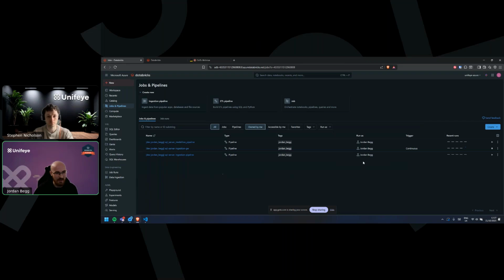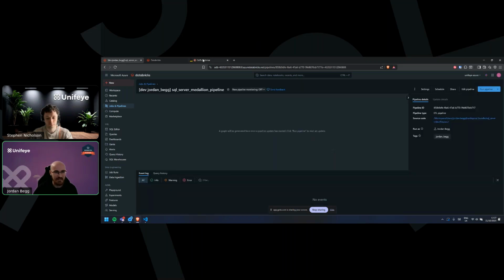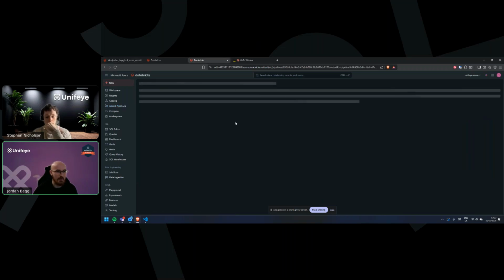But while I wait for that, I'll just point out that the main pipeline that we're going to be interested in is the SQL Server medallion pipeline. That's what we really want to show today. The ingestion from SQL Server is just kind of extra. This is the one that we're going to be making purely from SQL code.